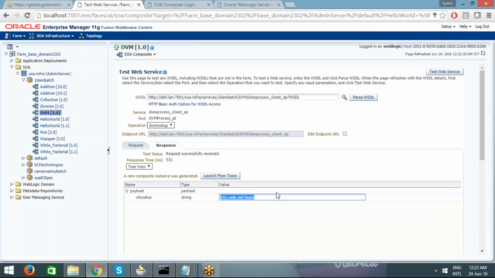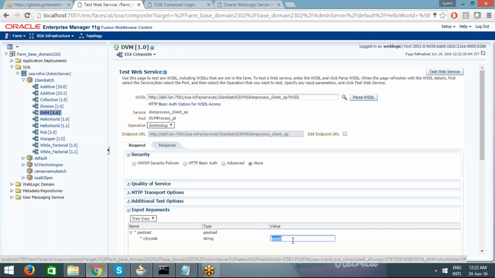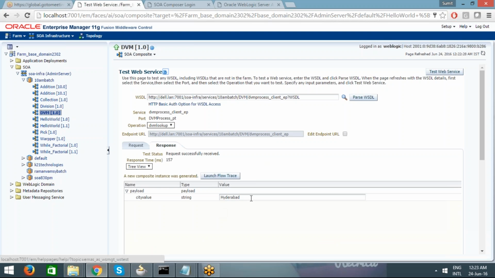And one more thing you have to understand is, whatever we have typed in the DVM, everything is case sensitive. So you have to ensure that whatever you type in matches the same case as the one you have defined in the DVM. So let's say in the city code I type HYD and I test the web service. I get Hyderabad. So what is happening is, we are performing a lookup operation on the basis of that key into that DVM, and we are getting the corresponding value, which is Hyderabad, returned as an output.